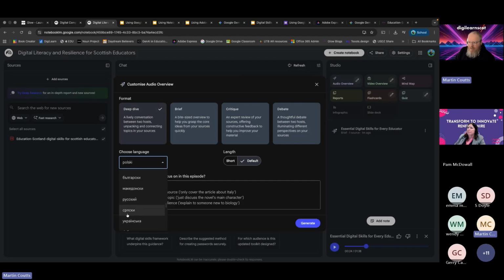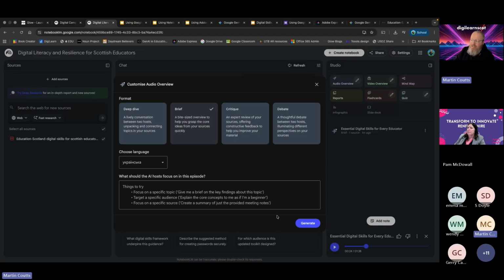So you would need to know what these languages actually look like, and I think that one might be Ukrainian. So you can have these generated. You can still make it short, brief, critique.